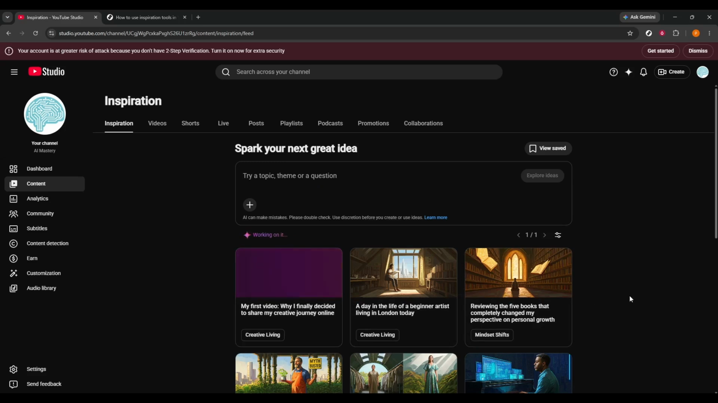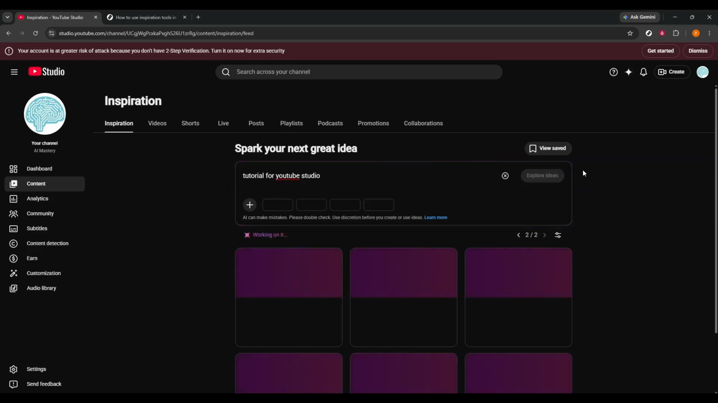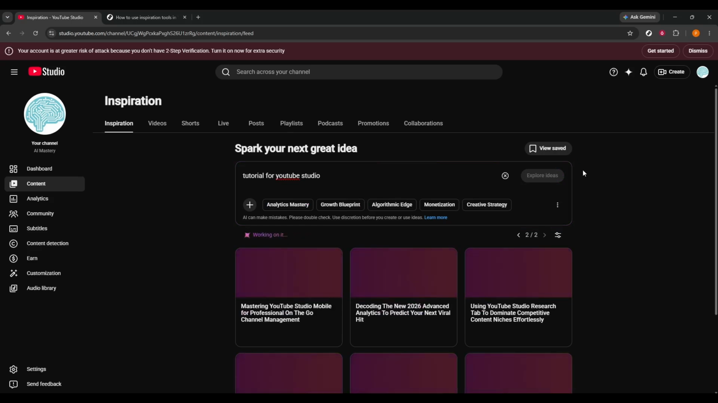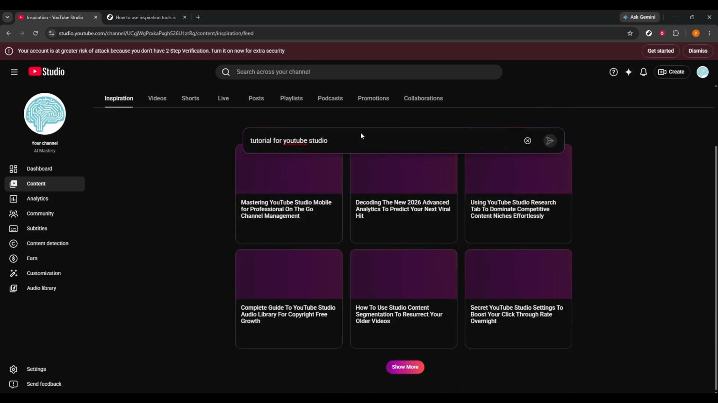But here is where you can really take control. Look for the prompt box. You can type in your own topic here. For example, if you run a gaming channel, you could type in something like best strategies for the new update. Or if you were a vlogger, maybe something like productive morning routine. Whatever it is, just type it in and click the Create Ideas button. Within a few seconds, you will get custom suggestions tailored exactly to what you asked for. It feels like having a brainstorming partner who never gets tired.